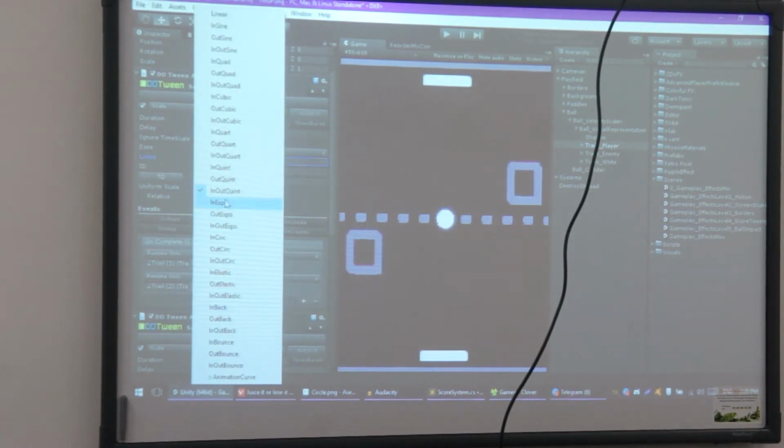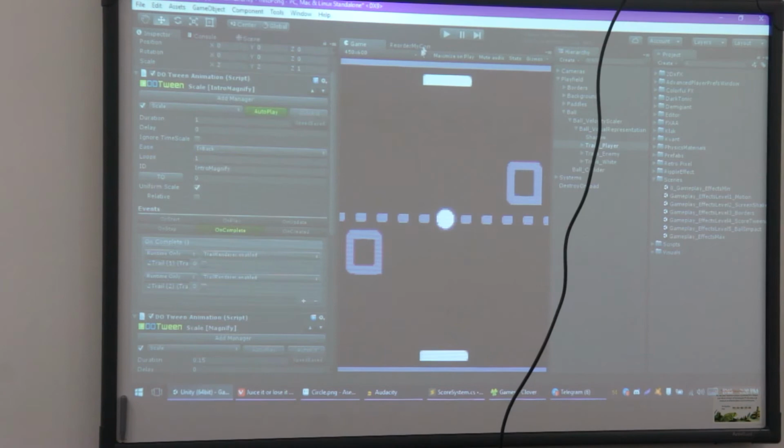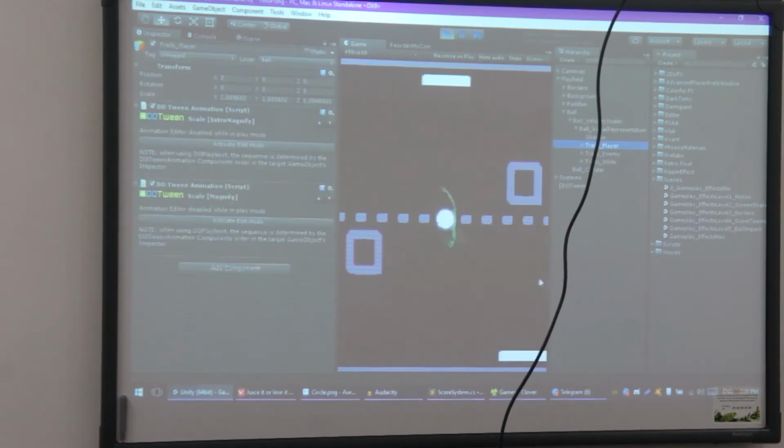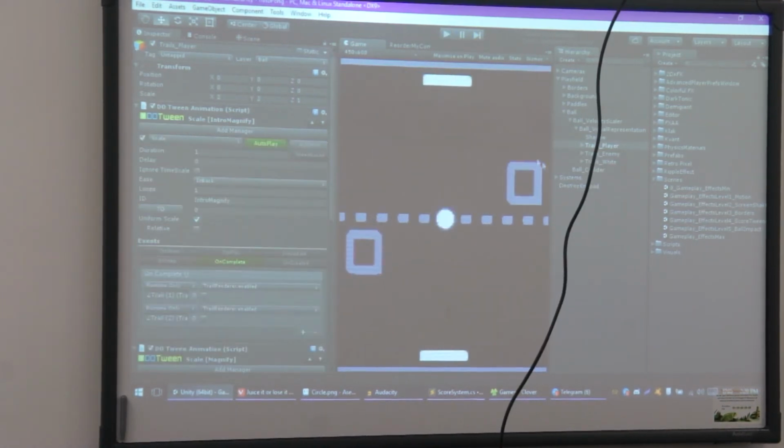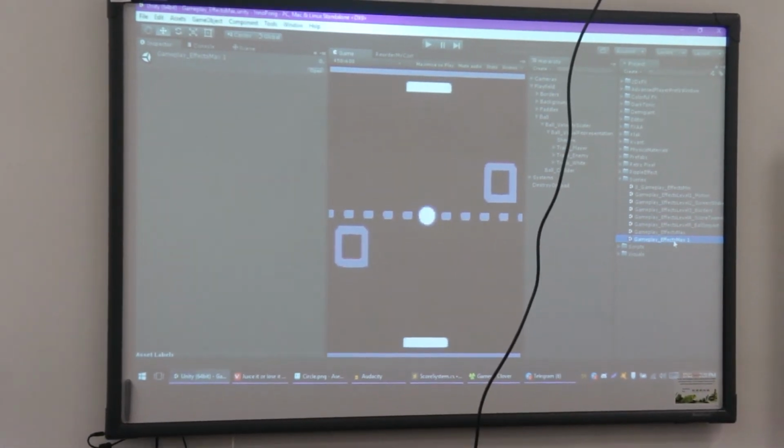So you can have it, let's say, for example, in back. Let's see what it's going to give us. So yeah, it's not very apparent. Let's actually experiment with some tweening, just to show you what it does.